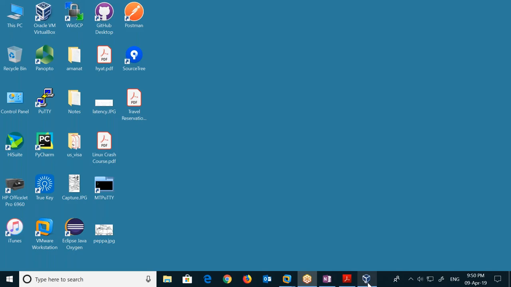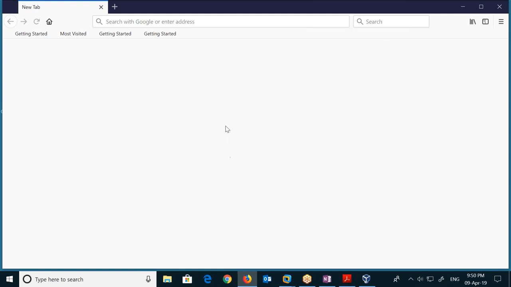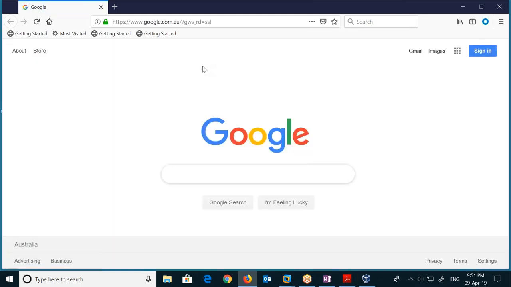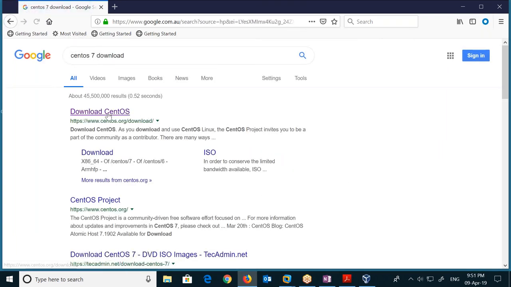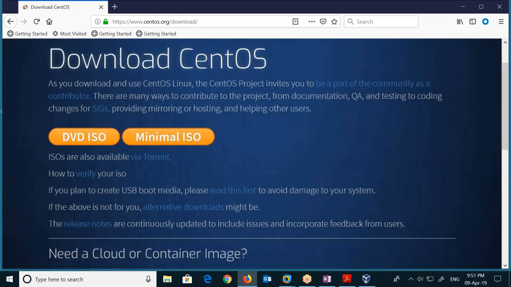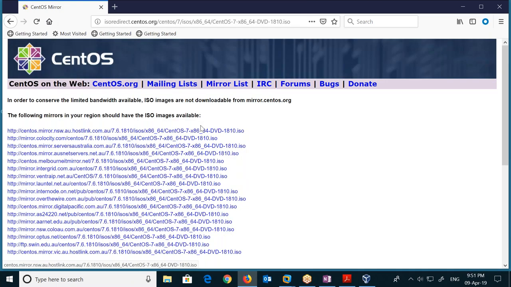Now after that, what we have to do is download a version of CentOS. If I say CentOS, let's say 7 download, I will click this. I go to CentOS download. So I have an option: either I can download a complete DVD. DVD means it will be around 4.5 GB. If I click on this, it will take me to a mirror. This will be around 4.2 GB. So it will take some time for you to download, but still our internet speeds are quite good, so it will be quick.